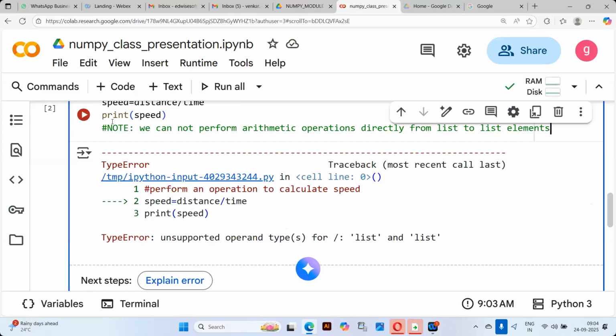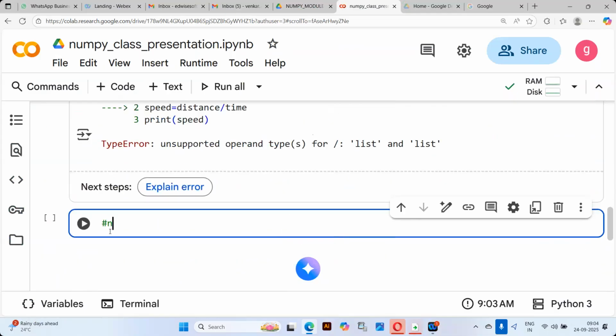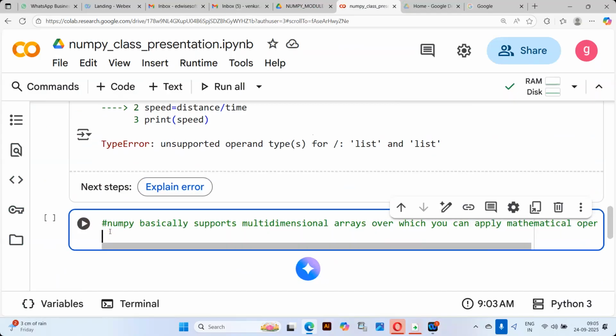But whereas if you go to NumPy, NumPy basically supports multi-dimensional arrays, over which you can apply mathematical operations. Okay.